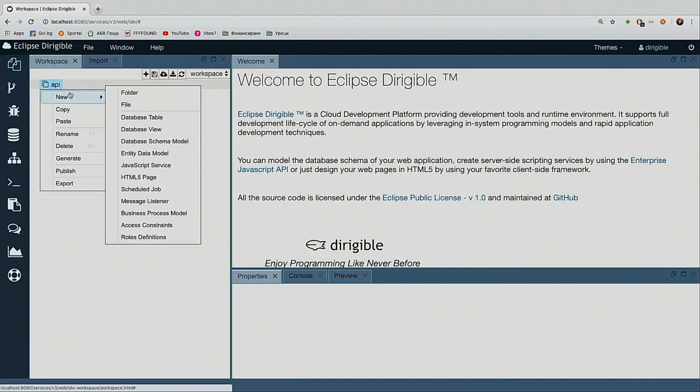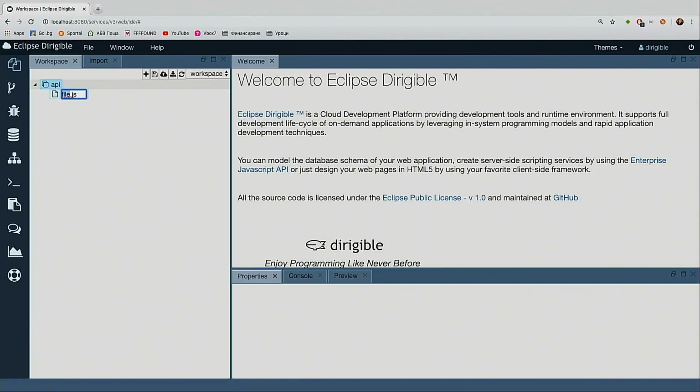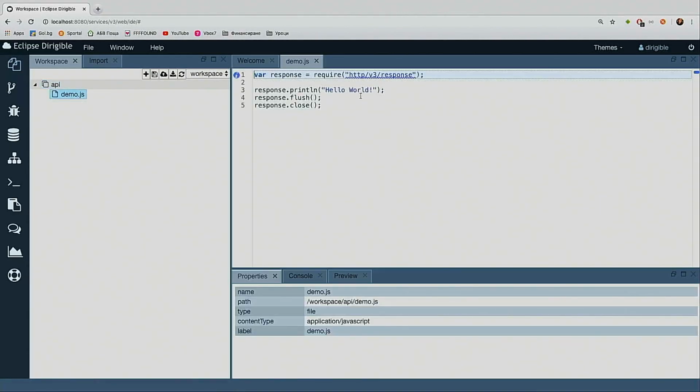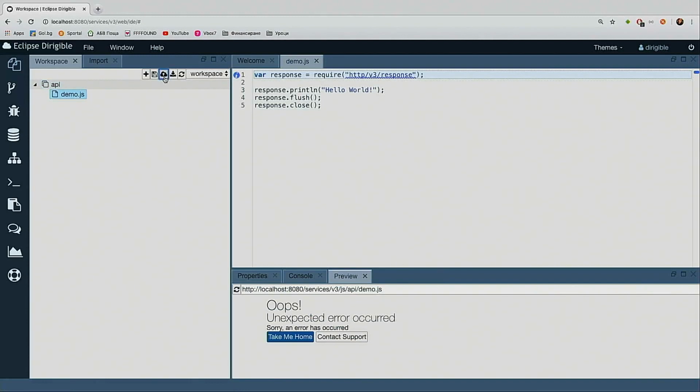And what I can do, I can create a JavaScript service. It will be a demo service. And after just a few clicks, okay, it says hello world. The only thing that you need to do with Dirigible from time to time is to click this publish all, or you can think of it as a deploy button. But actually in the background, it just copies files from one directory to another. And if it's some special file, I can, for example, create tables and so on.